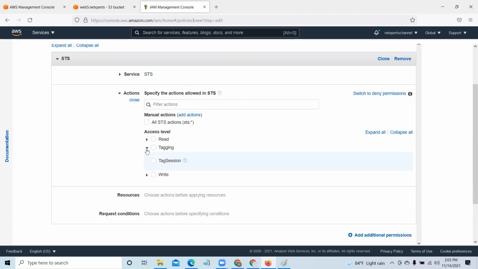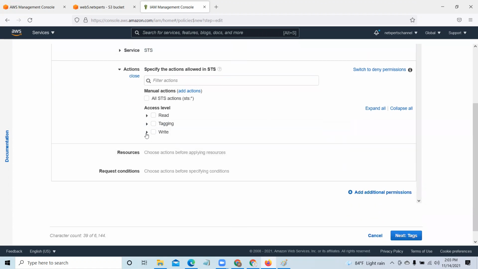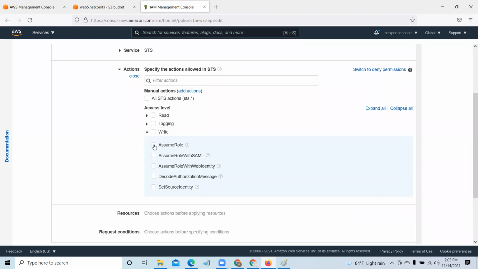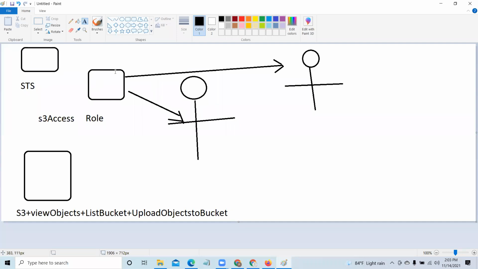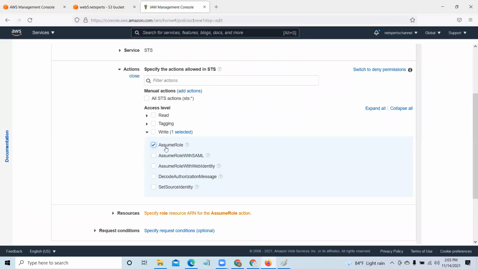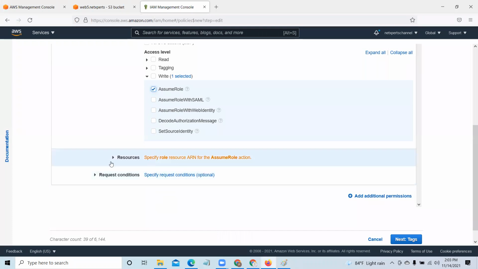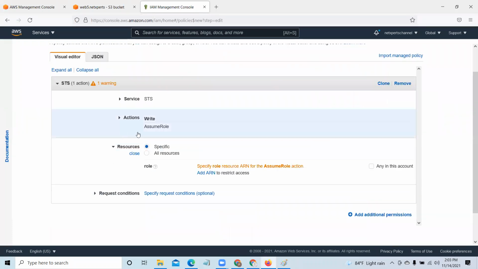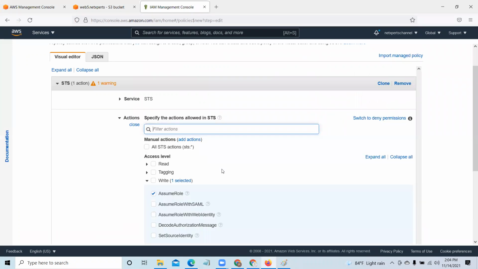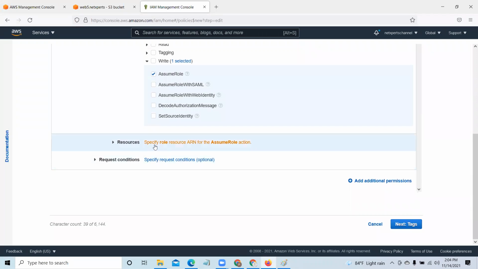Read access, tagging, write. Here I'm going to choose this one, assume role. This is the one that is going to assume this role for these users, only this one. Now specify the role name. What is the role name we have created? Okay, so specify the role, like let's click here.